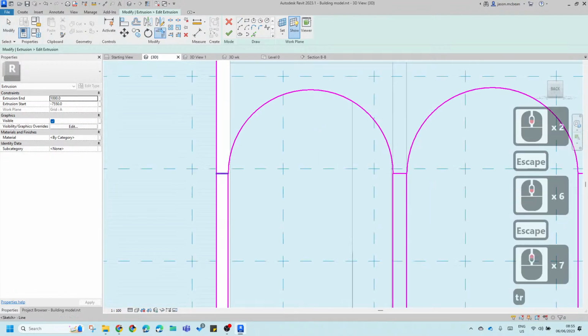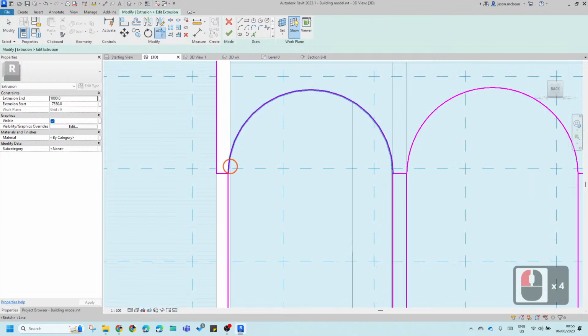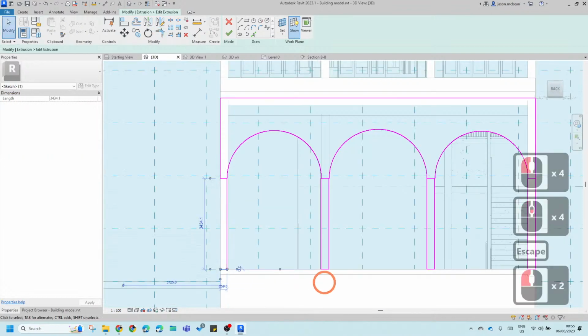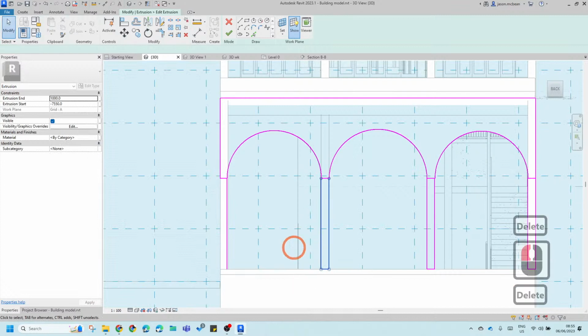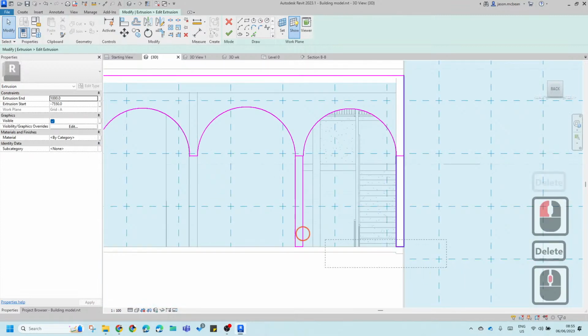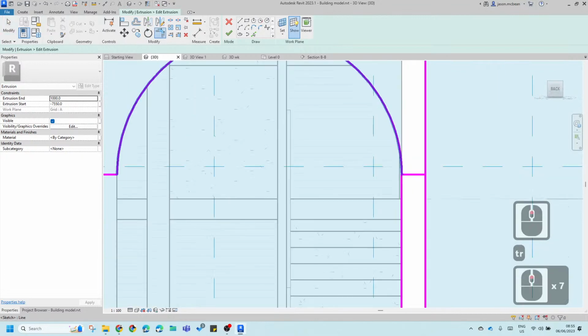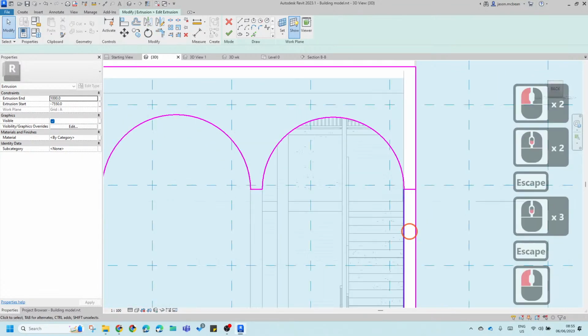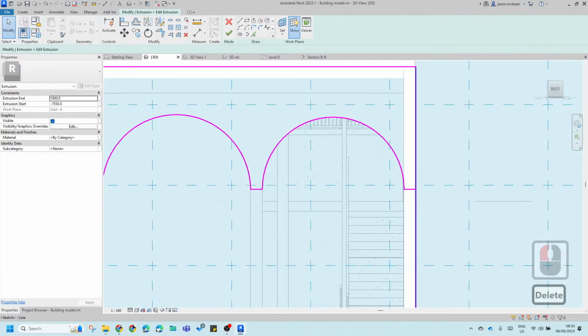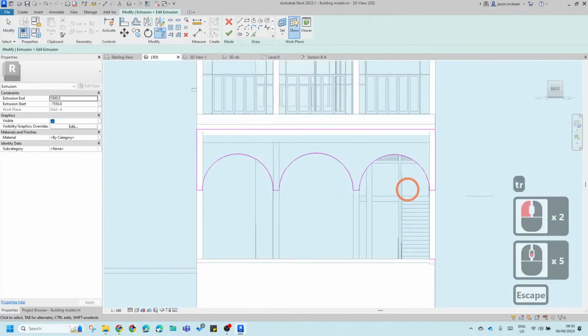So here you're just trimming this guy like that. So this is another way to get around it, so you don't have all the structure beneath. I have already the columns in and it just needs to tie in with the columns. Because at the end of the day, I don't know if the vault's going to be actually structural or not.